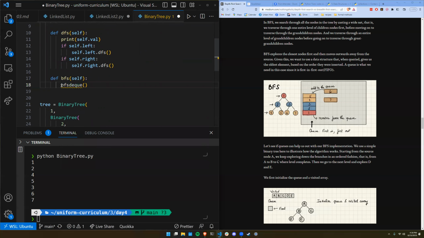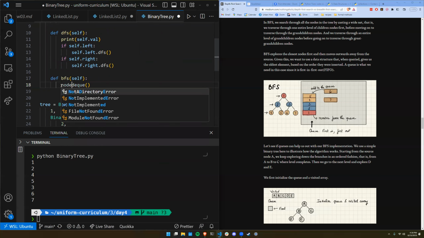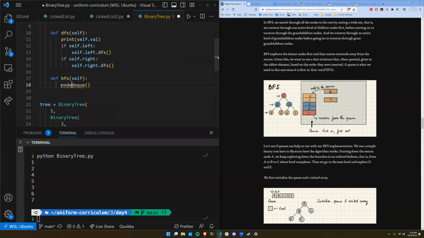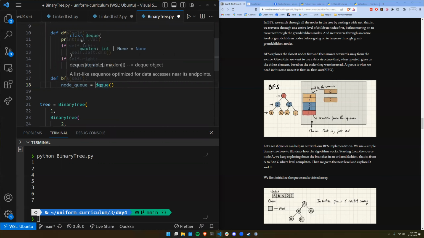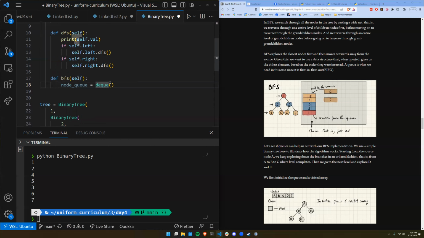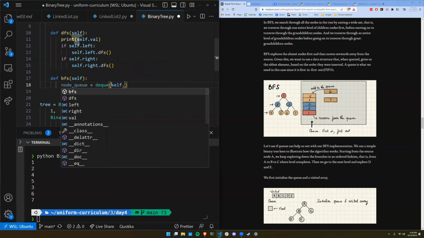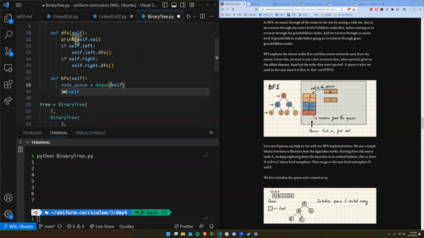BFS, or I'll call it nodes, I'll call it node q. That's enough. It's just the nodes in order. And you'll see deque, you could actually give it an iterable first. I think you can just give it an element. So if I say self there, it's actually going to have something in it.